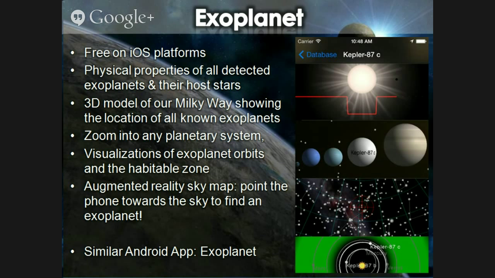I really like this, it's called Exoplanet. There's a similar app for Android. It's not by the same developer, but it's got the same name, and I know that can be confusing. But it is free for the iOS platform. This is really neat. In fact, I get notifications all the time. Another planet has been discovered.